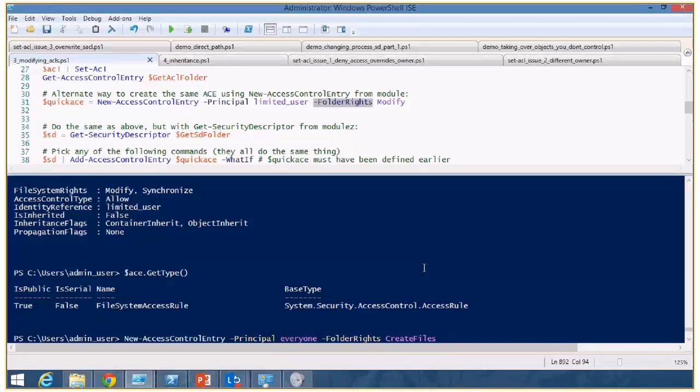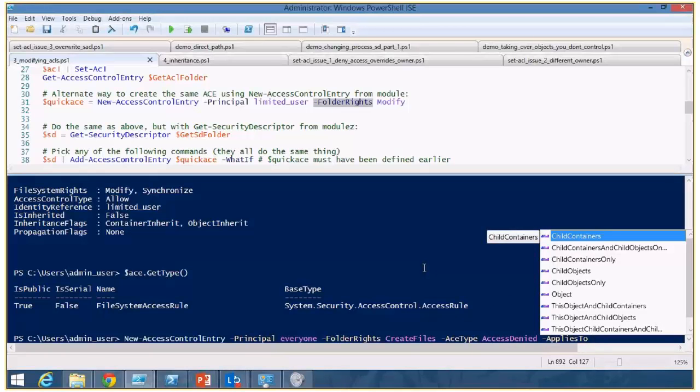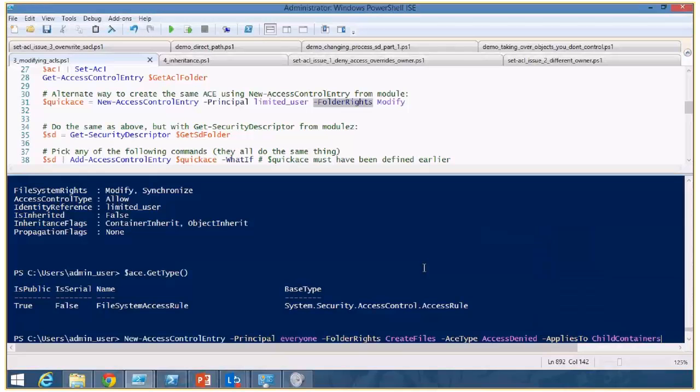So then what we still have left, we have ACE type. So we could make this an access allowed ACE, access denied, or system audit. If you don't supply anything, it'll default to an access allowed. So let's actually make it denied. And you can change the applies to. We could say we only want this to apply to child containers.